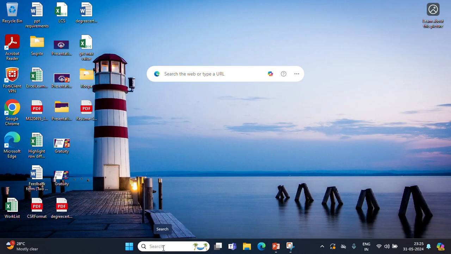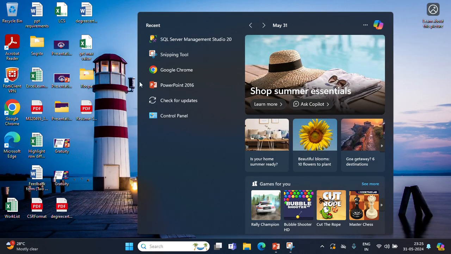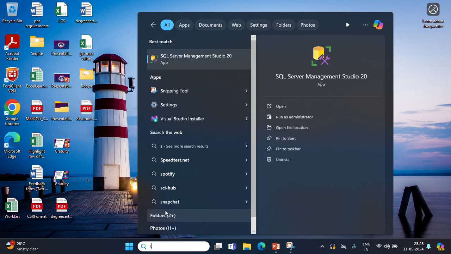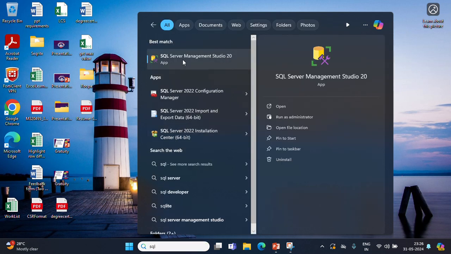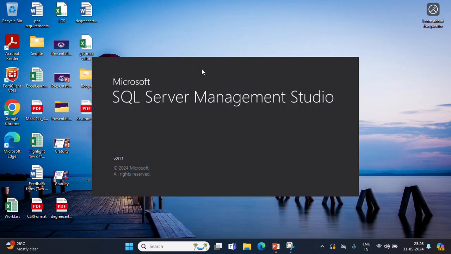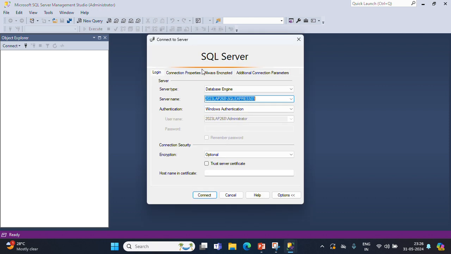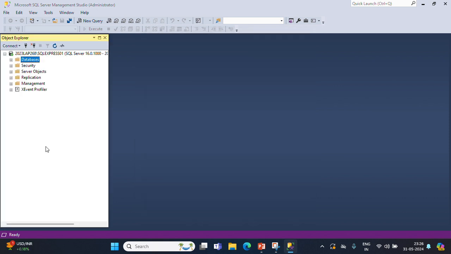So we go to search, click on SQL Server Management Studio and continue. Now the SSMS is getting opened. We log in with Windows Authentication. Click on Connect. By default, the server name is selected. Authentication is Windows Authentication. Click on Connect. We have connected to SQL Server.